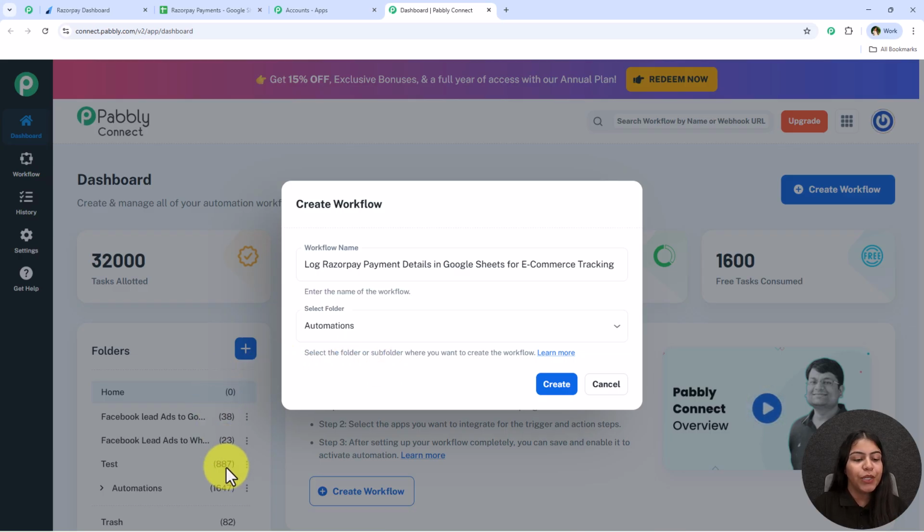So on my dashboard, you can see multiple folders which I have already created, in which I save my workflows. If you also want to create a new folder, you can simply go towards this create new folder button and create your own. Alright, now after entering the workflow name and selecting the folder, I'm just going to click on this button which says create.